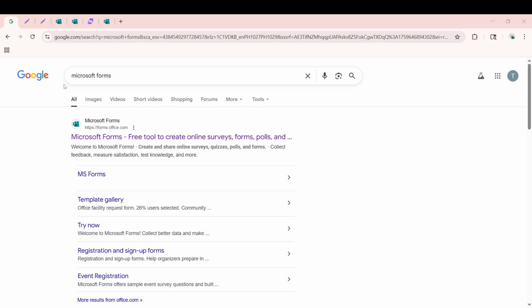First, let's open your preferred web browser. In the search bar, type in Microsoft Forms and hit Enter. This will lead you to the Microsoft Forms homepage. If you haven't already, bookmark this page for quick access in the future, as you'll likely revisit it often.